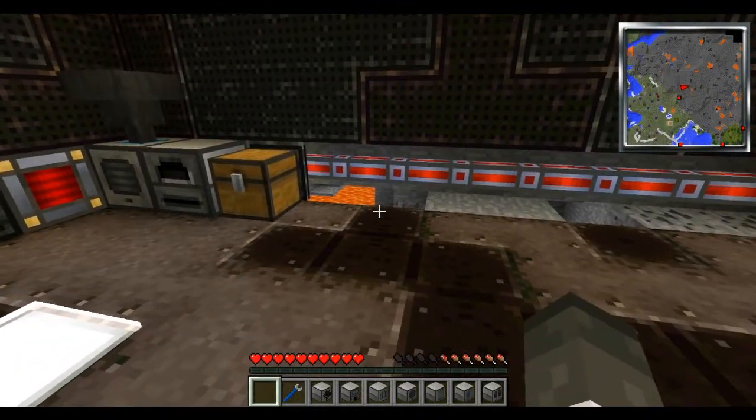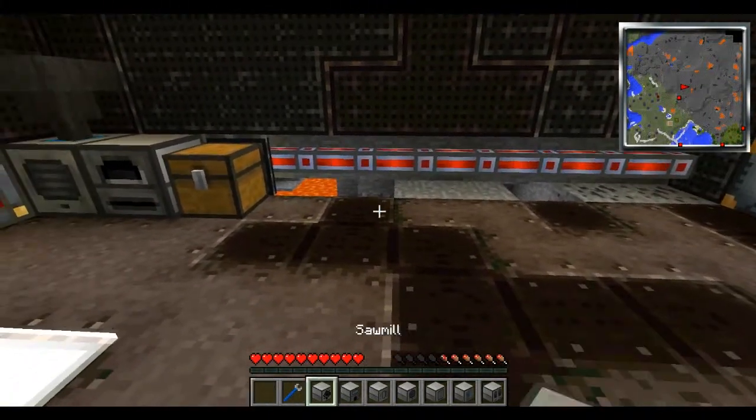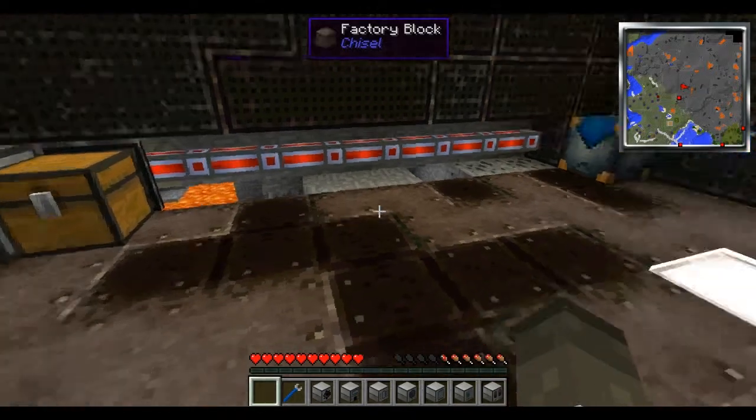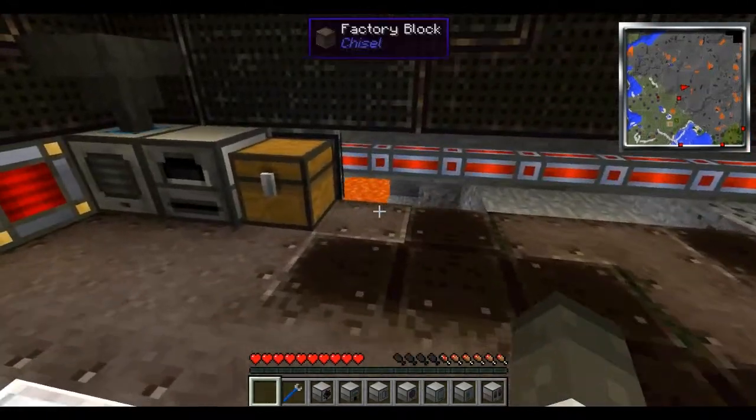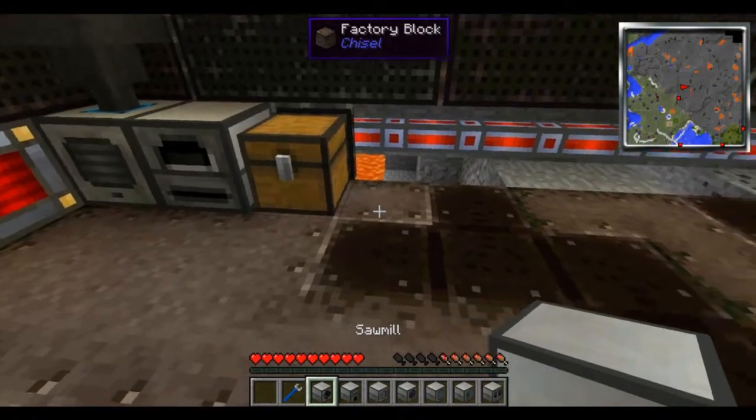Okay, so I've built all my machines. You see my hotbar down here, loads of them, and I'm going to go through them one by one. So we'll start off with, on the left there, the sawmill.